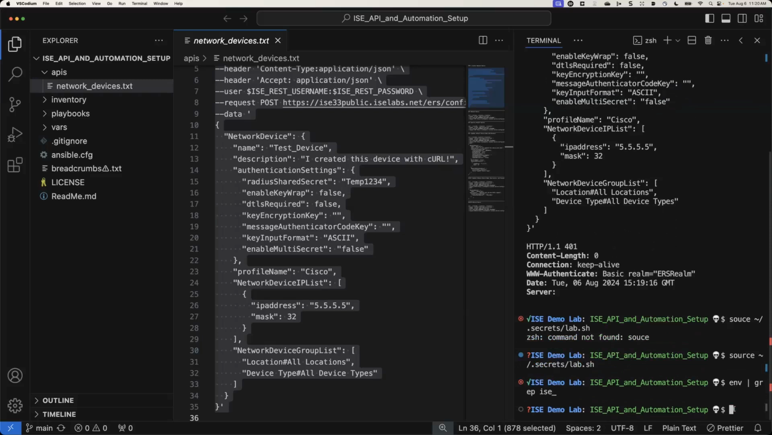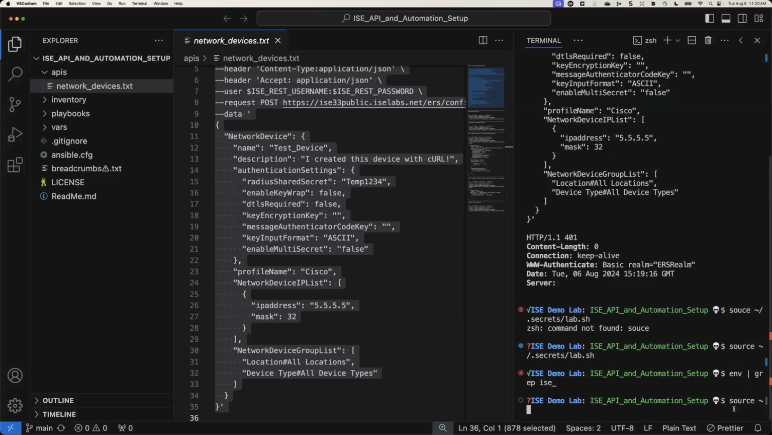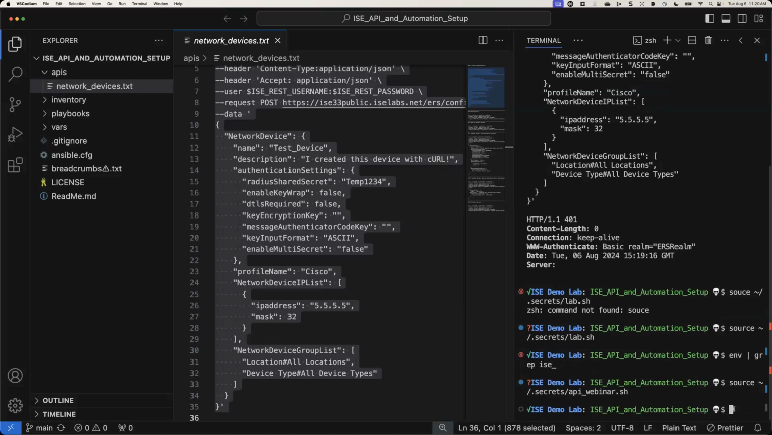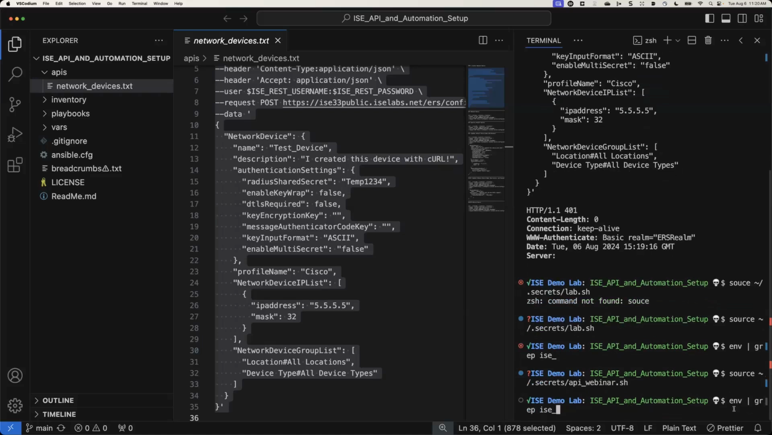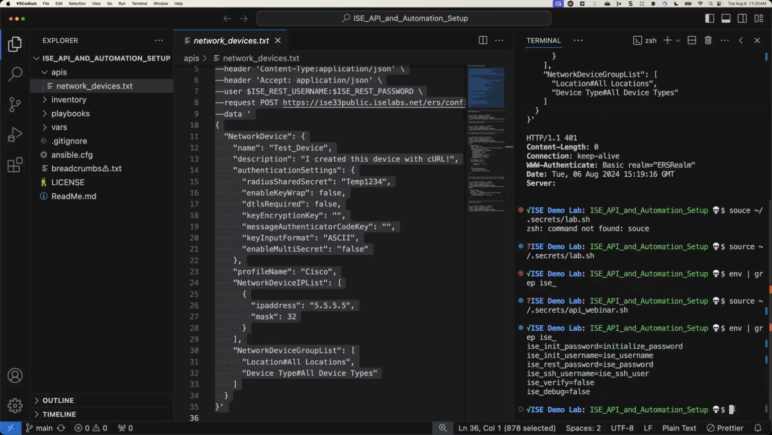Now that's not going to come up with anything. The reason is the environment that I just loaded is for my AWS and for my actual ICE credentials and all of that. I'm going to now source the environment variables for this webinar so you can see what I mean about loading them into your environment. Now, if we do the environment search on ICE, you can see I have these different environment variables here that can be called upon and used within our APIs.